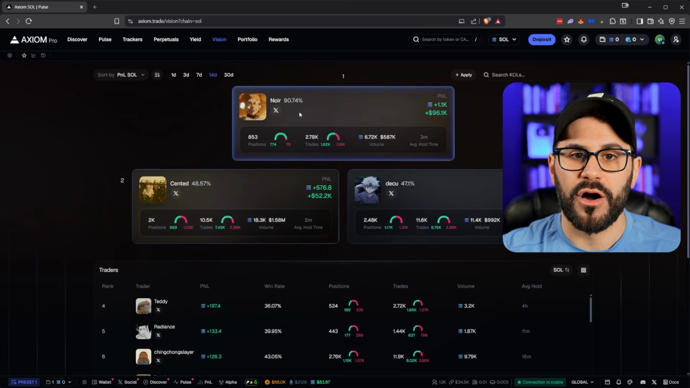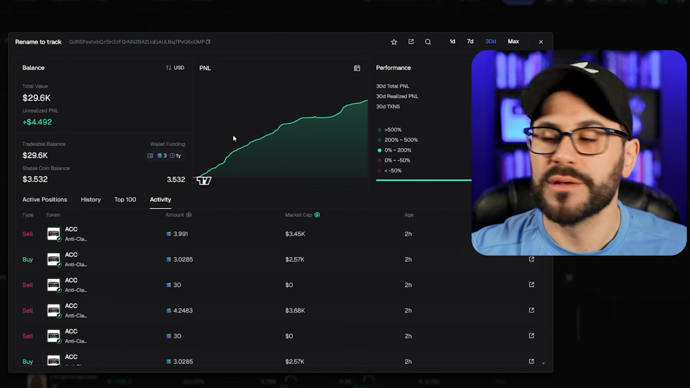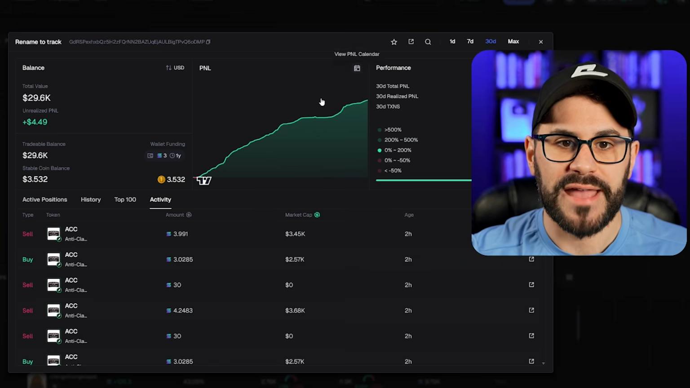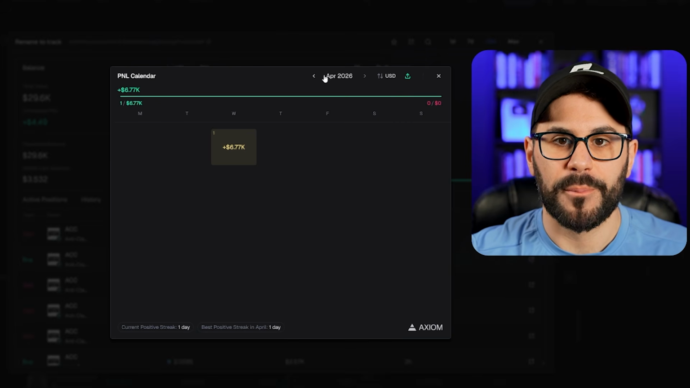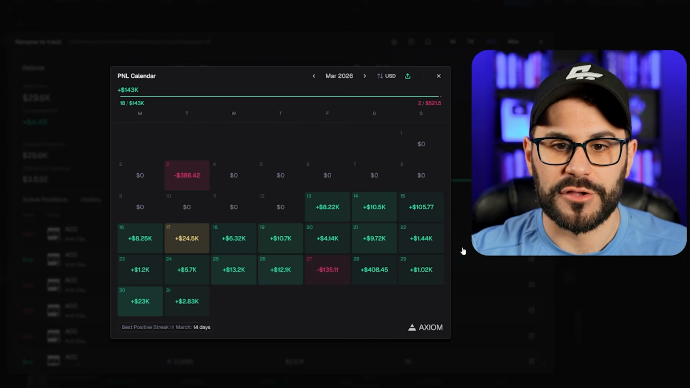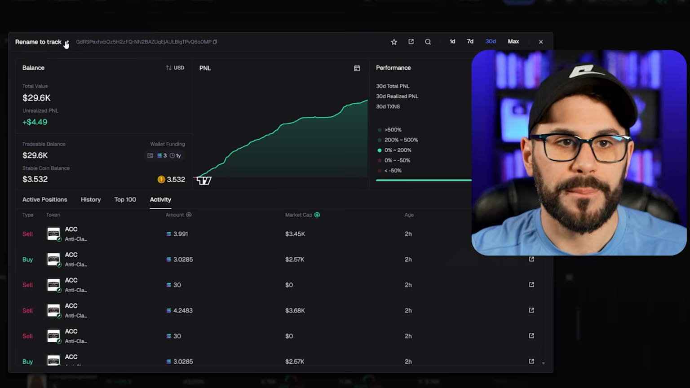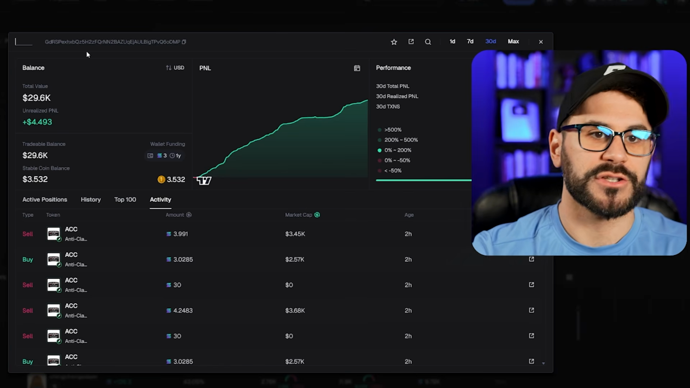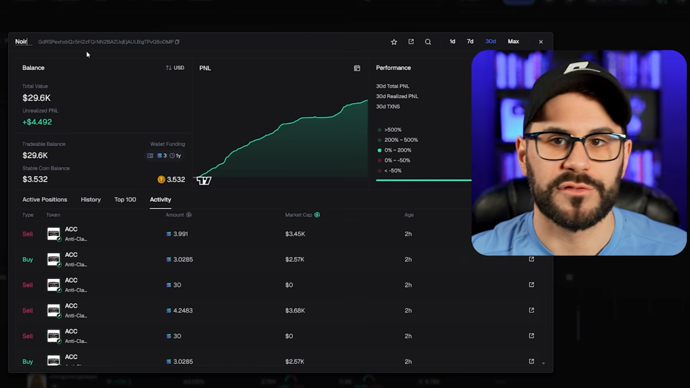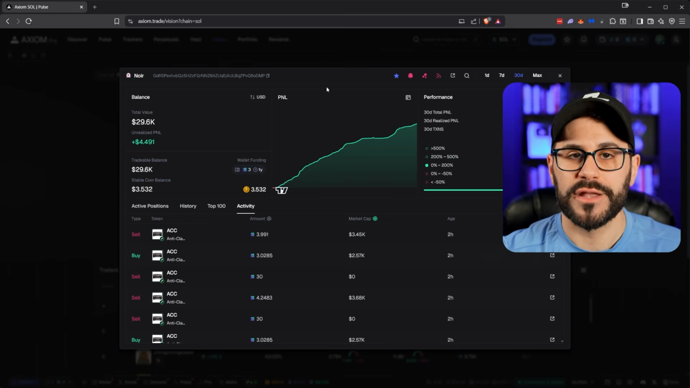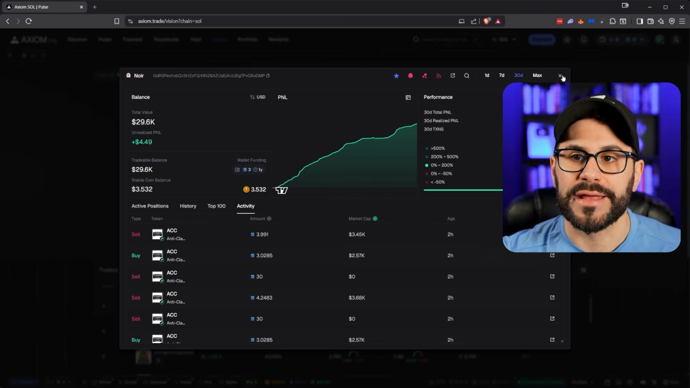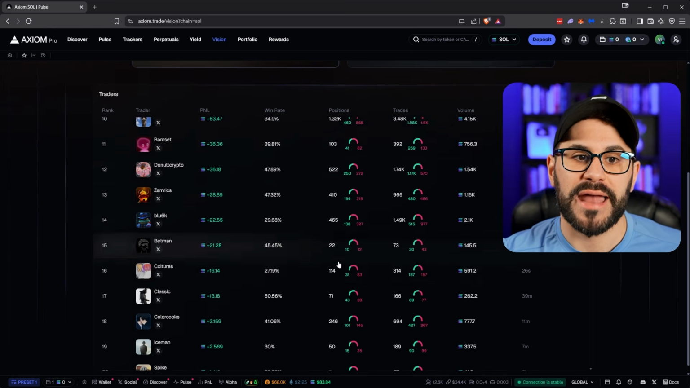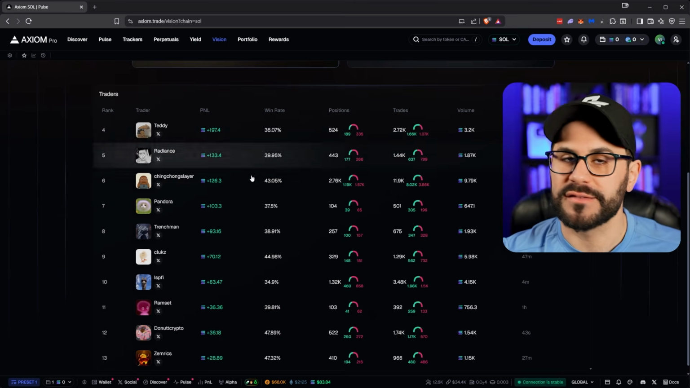And when I actually click on one of these guys, I can go into more detail on their actual P&L. I can open their performance calendar right here and see, based off of days, what their performance looks like. And then if I go up to the top and I hit this rename to track button, I can click it here and I can just rename it whatever I want. So this guy's name is Noir. And just like that, I've added his wallet to my wallet tracker. And I can go through and just find wallets right here, right on Axiom that I want to track, and just easily add them just like that.